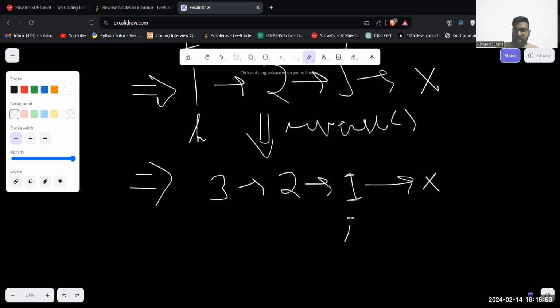My head is here, my temp is also going to be here, and my k node will be here, correct? I am not playing around with temp and k right now. You will understand when I write the code. But see, my temp is here only, and head is here. My k is also here. So if my temp is equal to head, that means hey, this is the first subpart that I'll have to reverse.